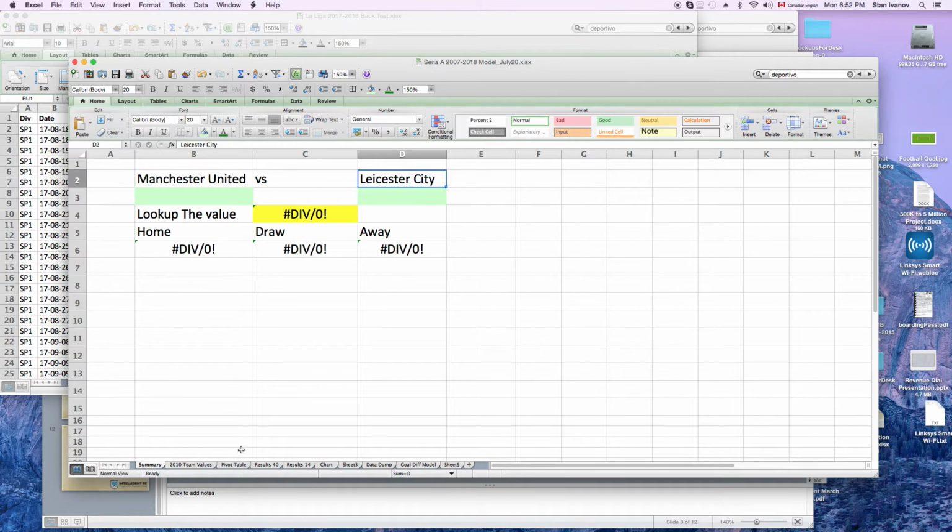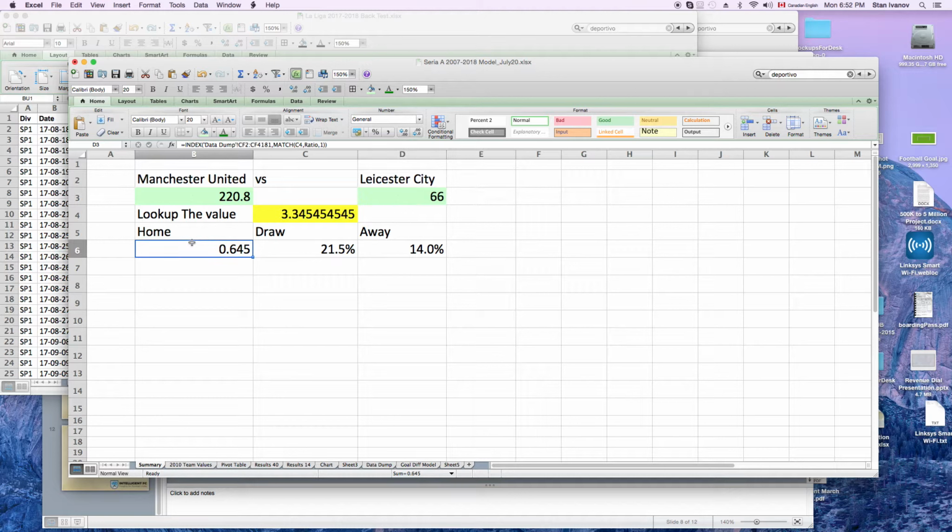So let's take an example of Manchester United and Leicester City. This is going to be the first game of the 2018-2019 season, right? How would I estimate the probabilities? Well, what I would do is enter the value of Manchester United's wage bill. In this case, last year it was 220 million pounds. Leicester City had a wage bill of about 66, sorry. So we arrive at probabilities now. We have a probability of Manchester winning about 65%, probability of a draw about 21%, and the away win probability of only 14%.